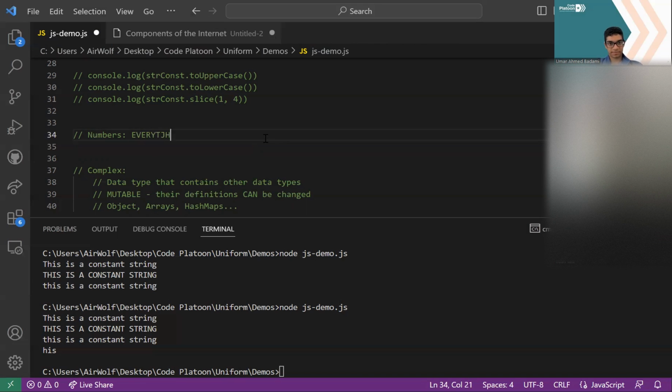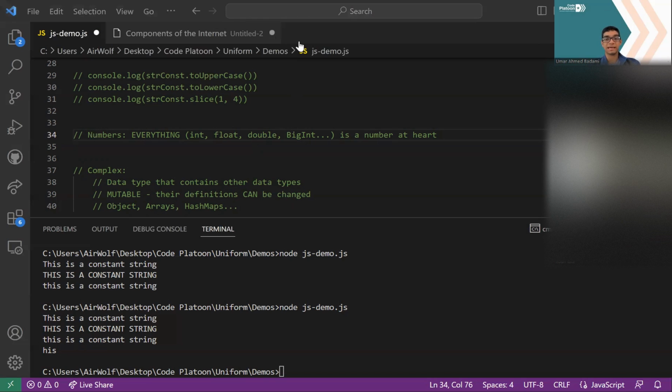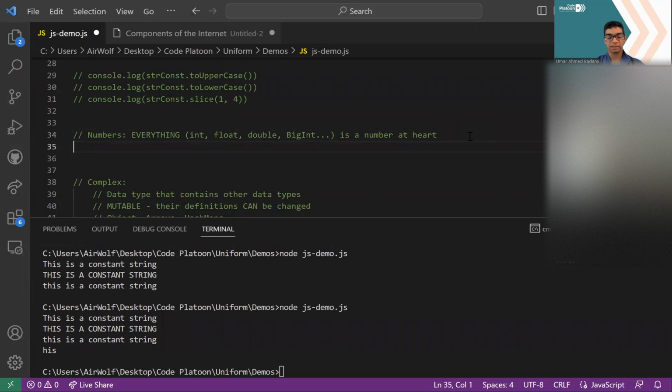Everything, int, float, double, big int, is a number at heart. Also note that for numbers that get either really big or really small, JavaScript will use condensed scientific notation. If you write out a decimal with a bunch of zeros in it, expect it when it's printed out or returned to you to be in scientific notation format. That's something you should be relatively familiar with.